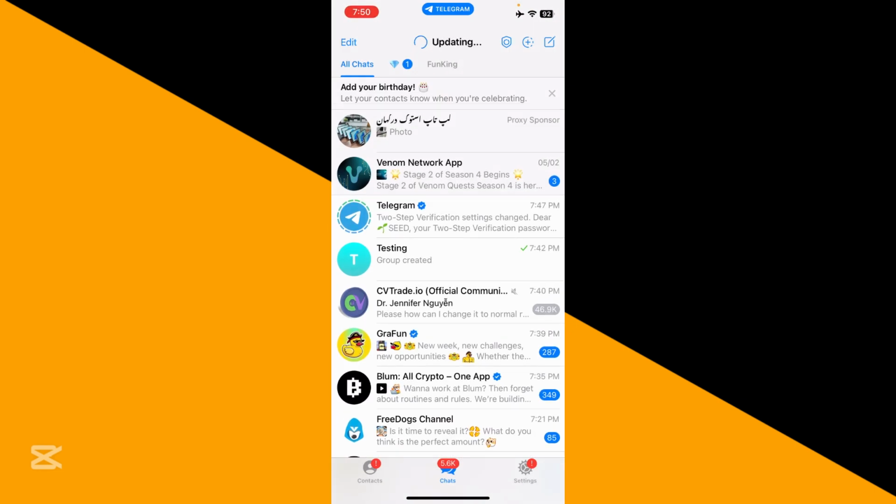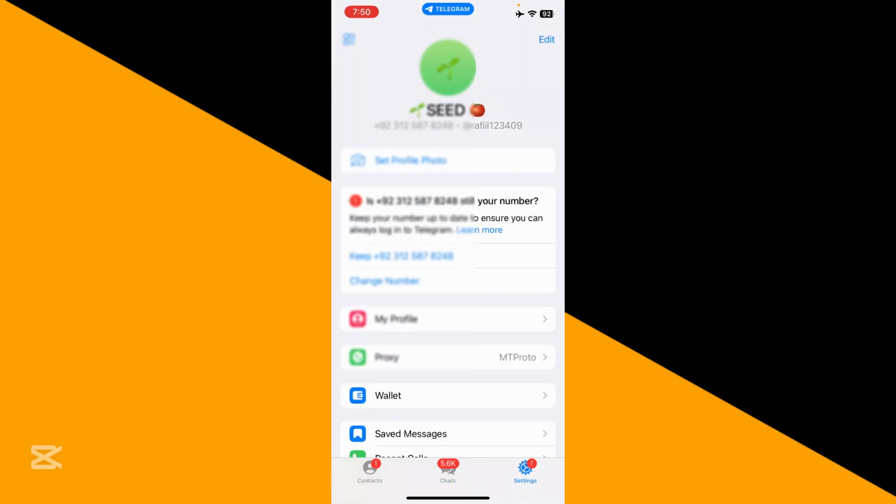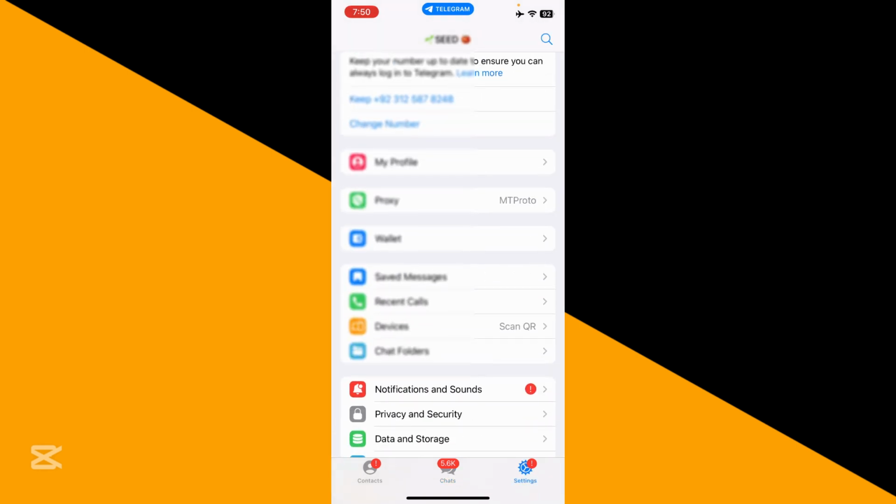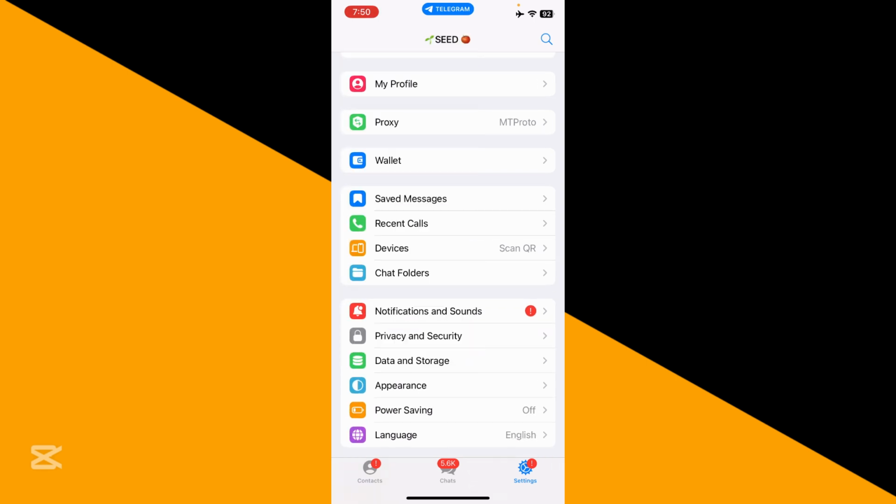Guys, first of all, you'll have to open up the Telegram app on your phone, and then you'll have to tap on settings on the bottom right corner, and then you'll have to scroll down a bit, and then you'll have to tap on privacy and security.